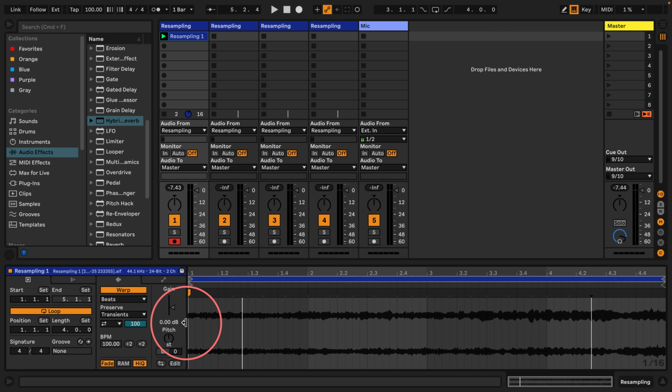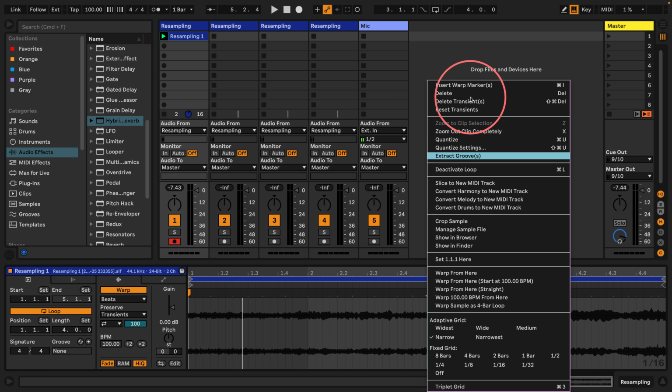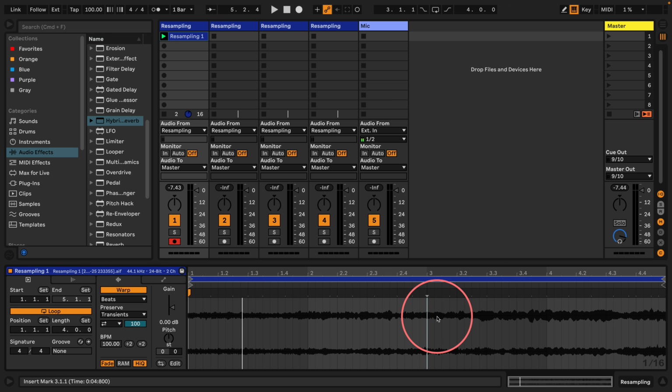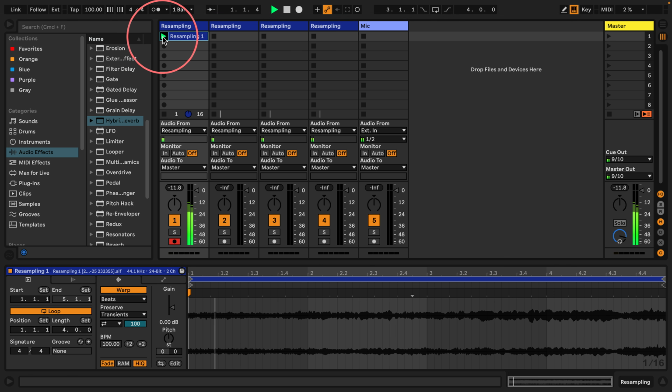Okay, let's put some more in here and a couple more, and then we'll just do a couple of 16th notes on the end. Right, okay, so I've just stuck in a load of transients in very sort of musical ways. I could have just gone to a point like that and right clicked and gone insert transient, but I thought using the keyboard would feel a little bit quicker. Okay, so let's play that clip.